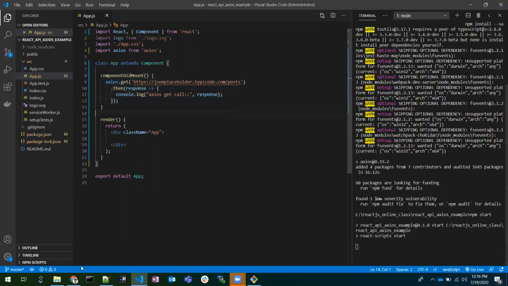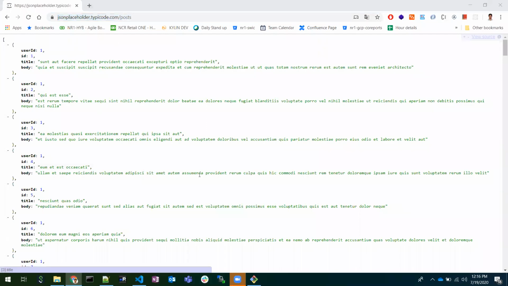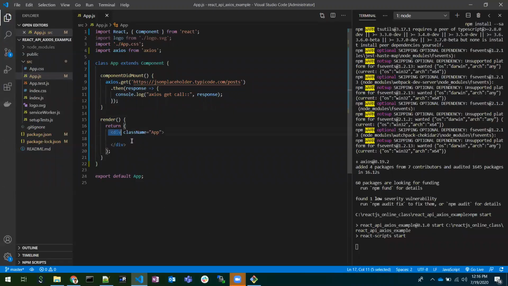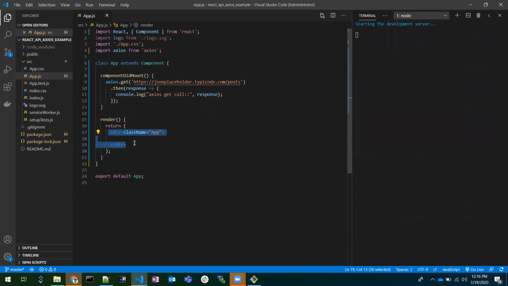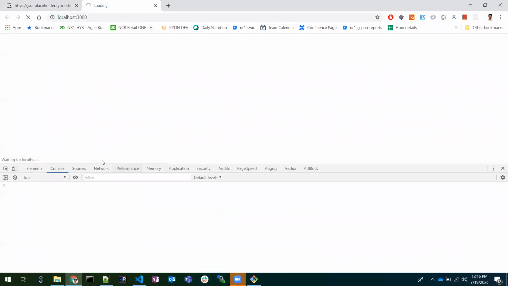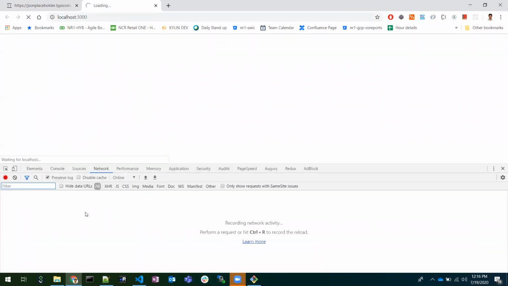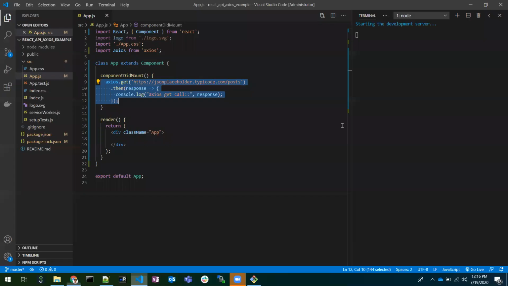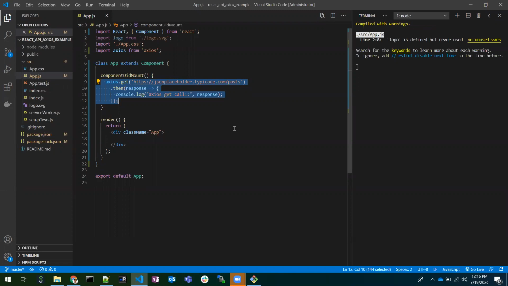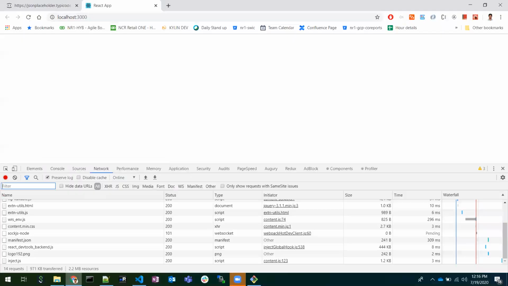Once it is running, we can check it on localhost 3000. I'm not rendering any component here. If you observe, I'm not rendering anything. I'm just doing an API call and showing that response in the console. Let's check. I'm opening the developer tools and clicking the network tab. I think it is still starting the development server. It was a bit slow. Yep, I think it has started.